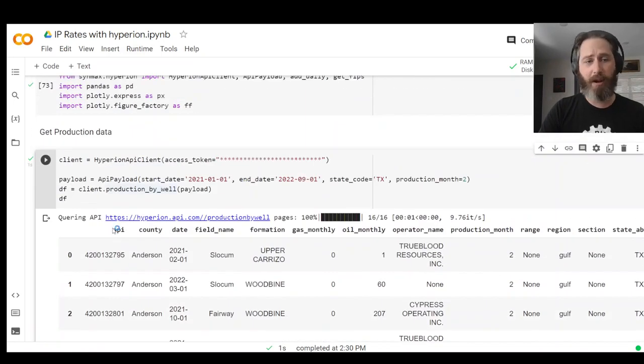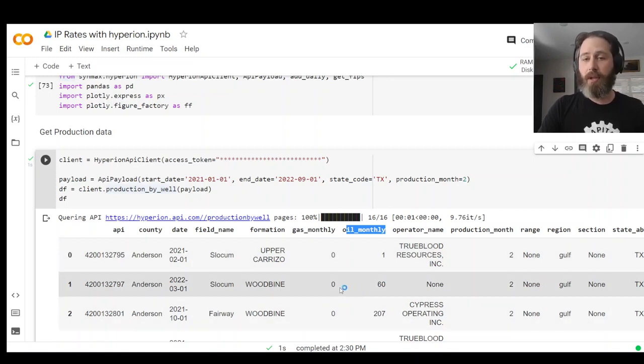We have the unique identifier of the well, the API. We've got the county it's located in. We've got the production date, and then we've got the important fields, gas monthly and oil monthly. This is information that comes from the state, and they always report it as monthly data, right? We want to be able to see this in daily terms, because if we're going to do IP rate analysis, we have to control for the fact that different months have different numbers of days, right? February would almost always be smaller than January if we didn't control for it.